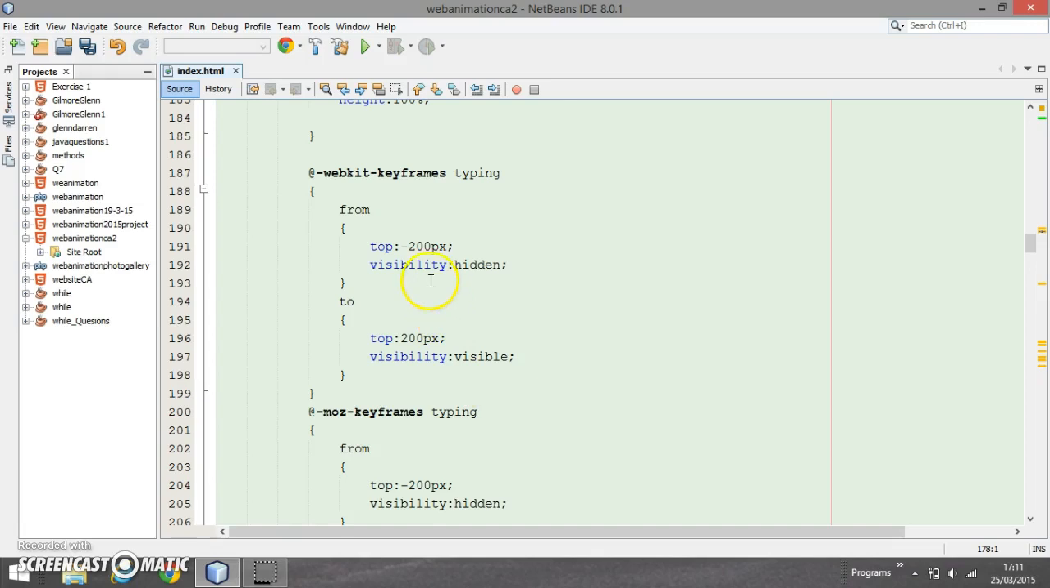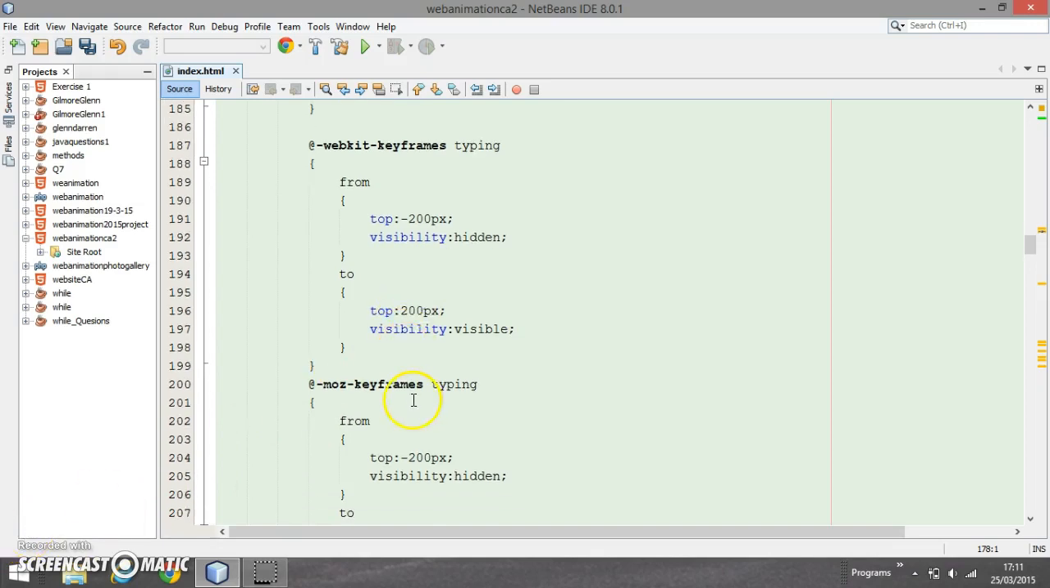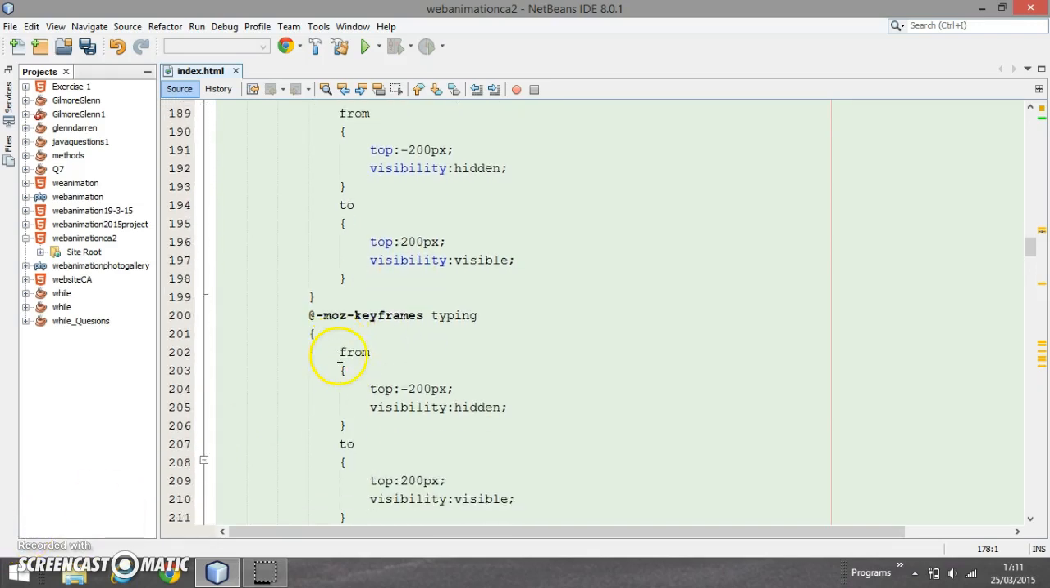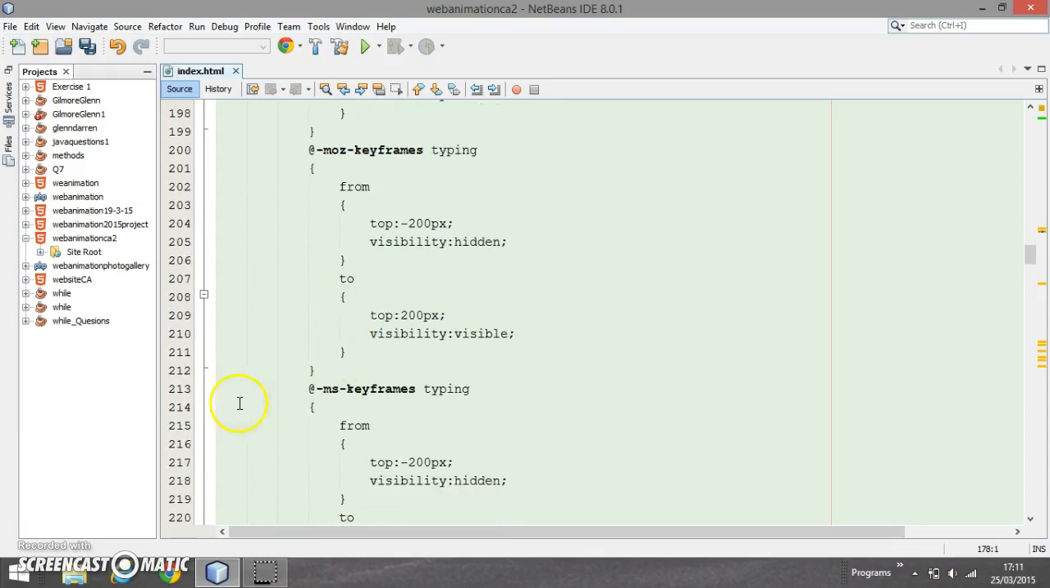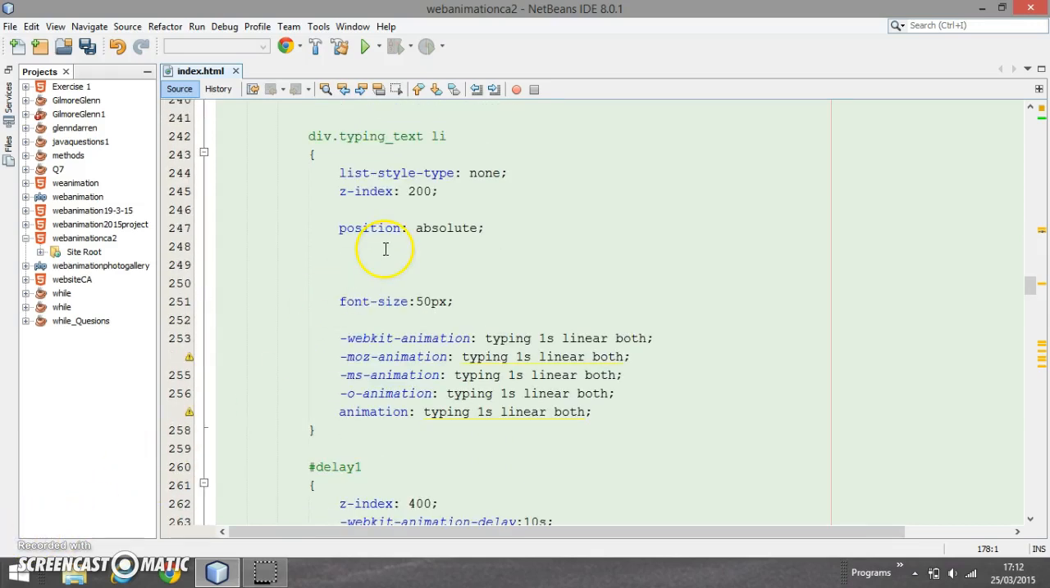I started the text from off the screen at -200 pixels, and then it went to 200 pixels, which is on the screen. It came from the top down. I did this for each of the keyframes: Mozilla, Opera, Microsoft and Chrome. Next, I animated the text, giving it a z-index of 200, which went above the first image but below the second image. I also set the web animation to start at 1 second.